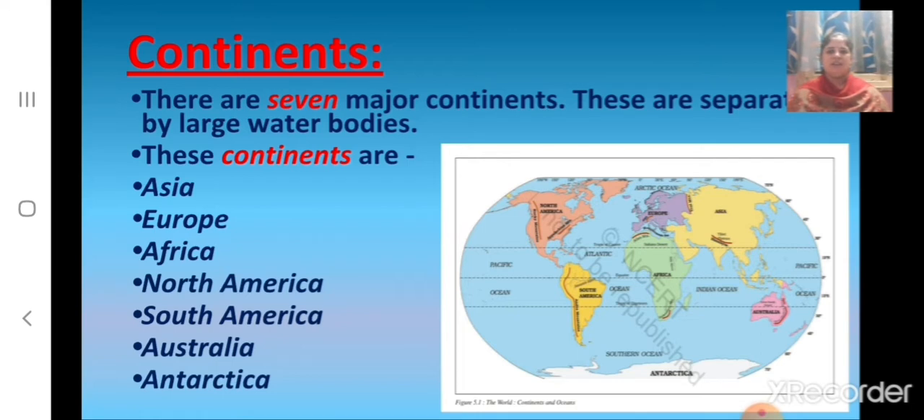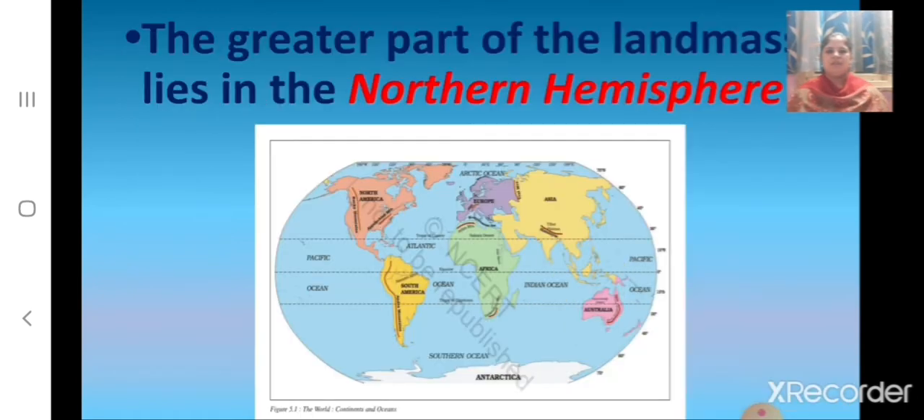Children, you can see all these continents on the world map. You can see Asia, Europe, Africa, North America, South America, Australia and Antarctica. And the greater part of the landmass lies in the northern hemisphere. Children, if you look at this map, you can see that the greater part of the landmass lies in the northern hemisphere.